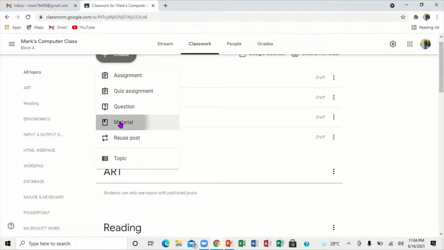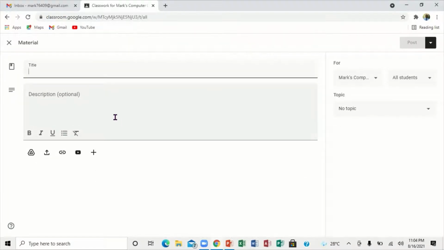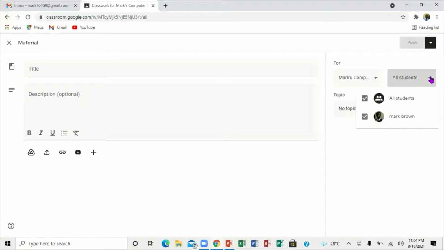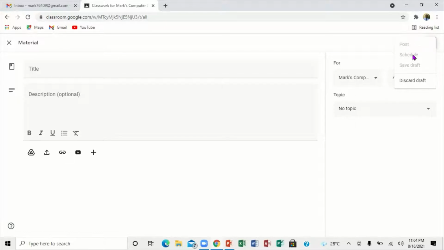So we're going to look at material. So when I click on material, this is what comes up, right? So I can add a title here, you can give a description right here. And if you come over here, it shows you the computer class right here. And if you click the little pointer here, it shows you all students and all that. We go right up here now, it shows you post, schedule, save draft, and discard. Right, and here it shows topics.